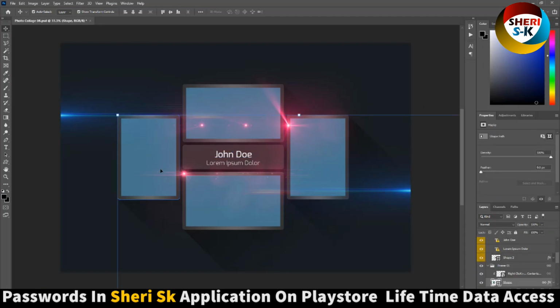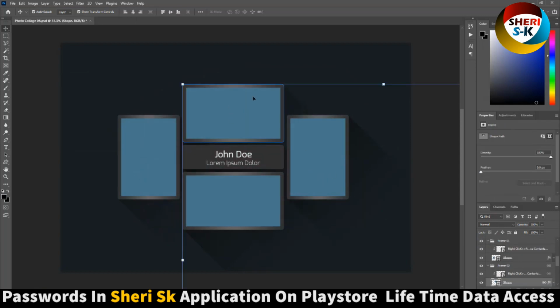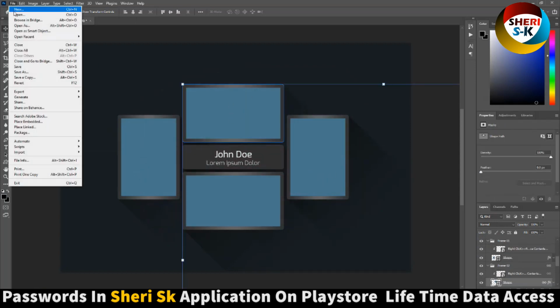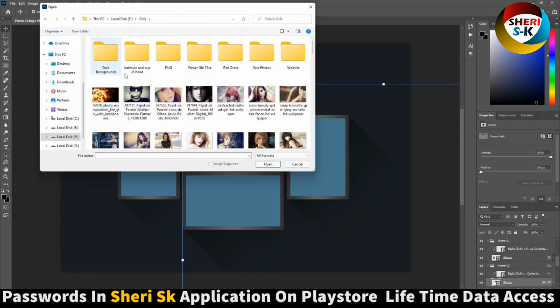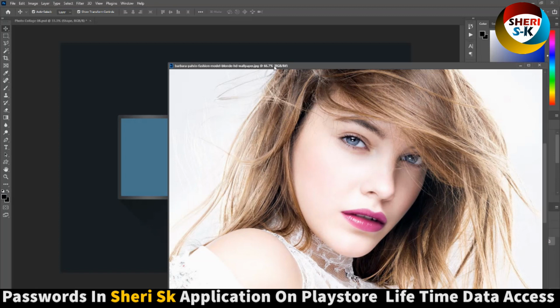For example, open this one or this one. So you see here is frame 2, here is your photo, and next is your shape. But first you unhide these files. Okay, now you need a photo. Open, select any one photo, for example like this one. Okay, simply drag there.